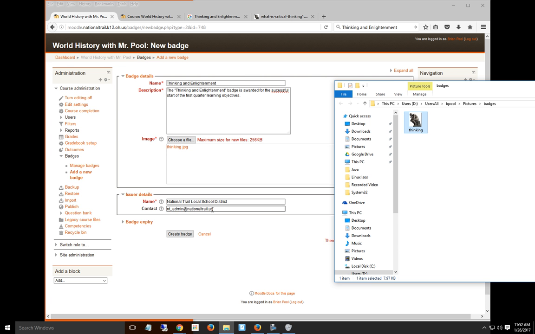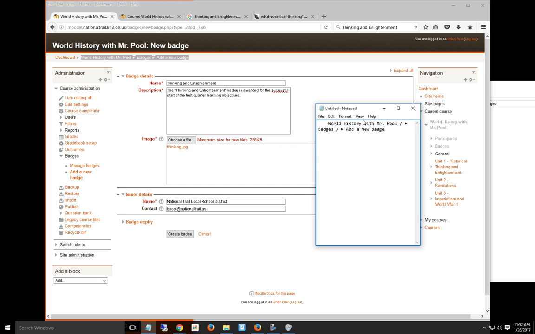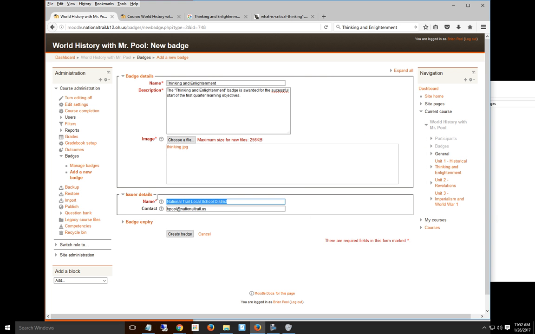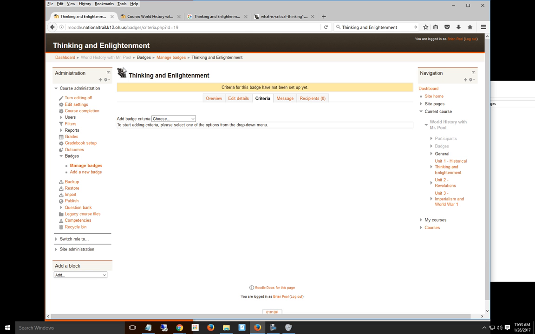The rest of this, it's got my contact name in right here. You could put your own in for the default contact, for who gave it, and you might want to put that it's World History. Let's see if I can grab part of that there and not grab the whole thing. I just want to say World History, who gave that badge. You can make them expire. I'm not going to make it expire. So I just created this badge. It's going to look like that. It's going to be called Thinking and Enlightenment.